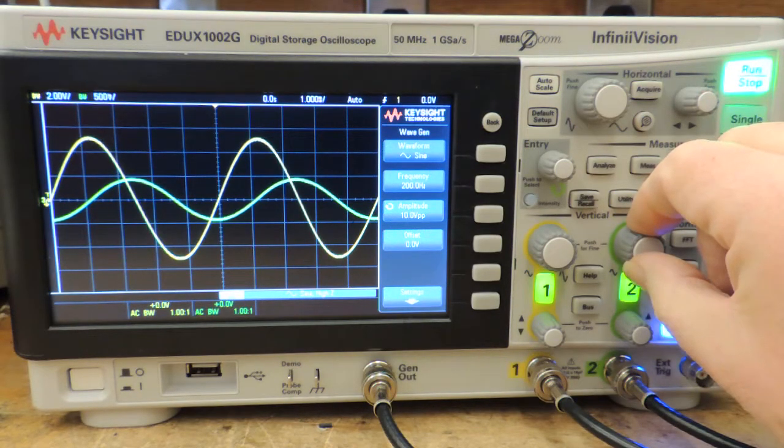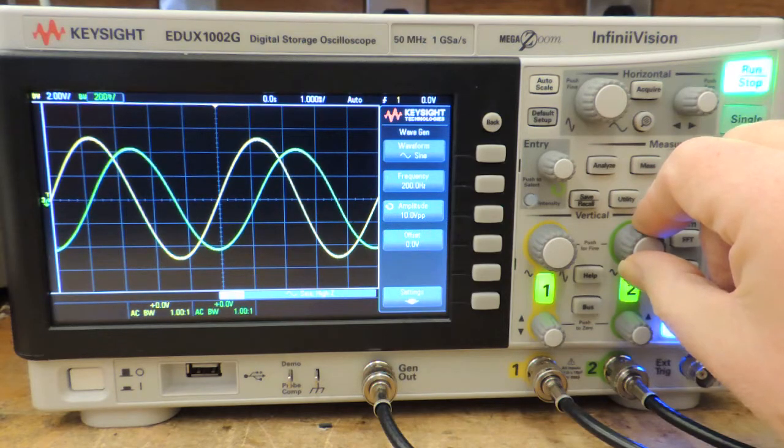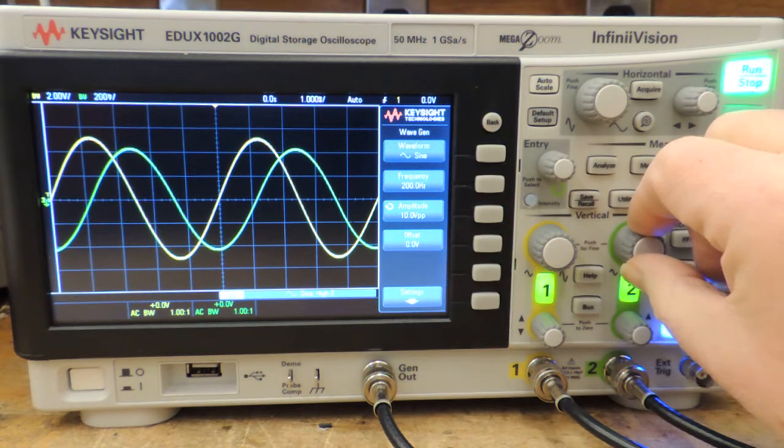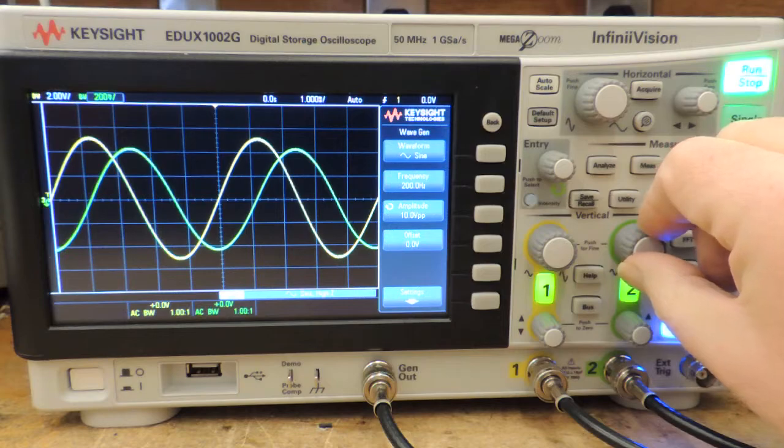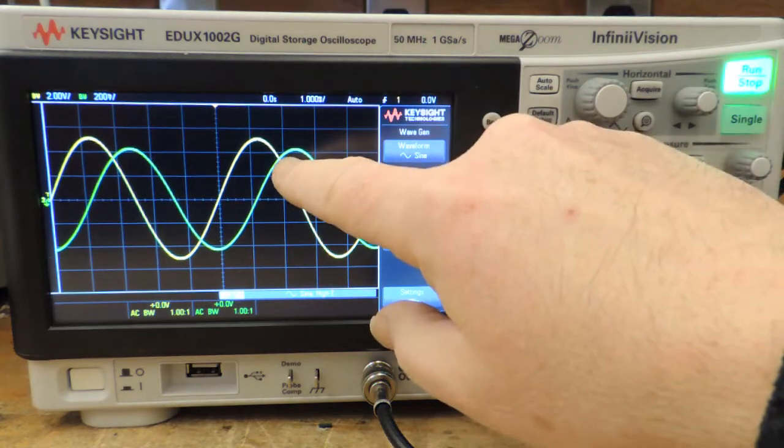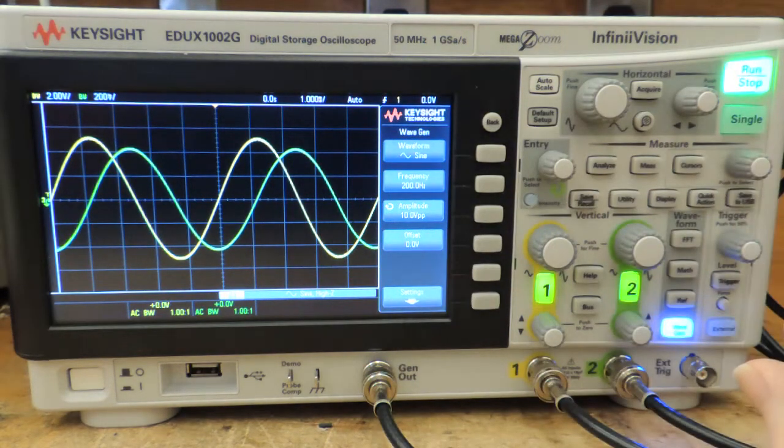Channel 2 volts per division. Right now it's on 500 millivolts. If I change it to 200 millivolts, okay. If I go to 100 millivolts, it goes off the screen. So I want to keep it on the screen, but I want to keep it smaller than my input signal.